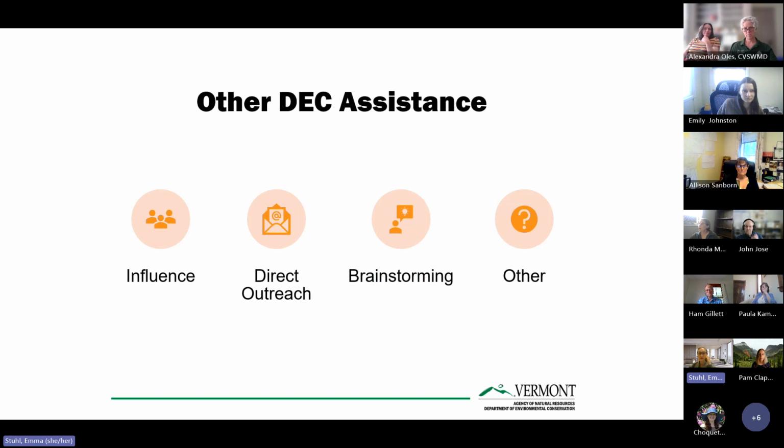Let's see, other ways DEC can help. You're welcome to just use us as a source of influence. I know some SWMEs have told me it's helpful for them to distinguish how they are different from the state people, to say, oh, I am just your local community outreacher. I am not the state. You don't want to have to talk to them, so you should talk to me. So that's a tool in your toolbox that may be helpful or not.